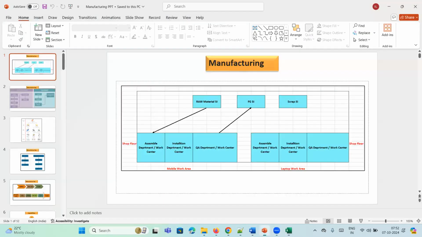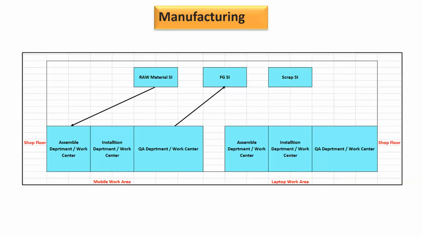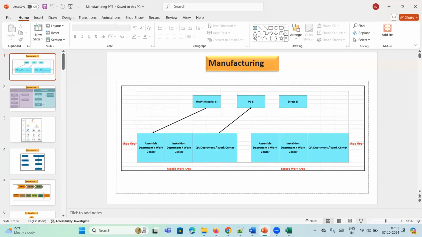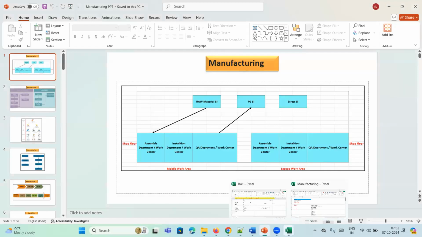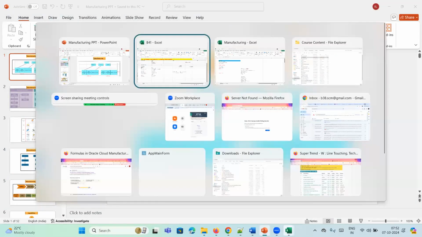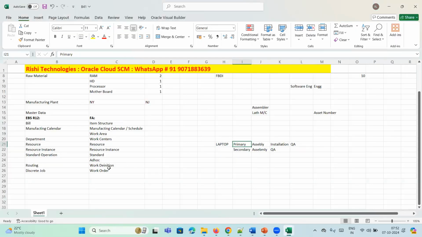Rishi, in standard operation, are we deciding what steps are needed for manufacturing? No, in routing we will specify. Routing is nothing but a sequence of steps to perform to produce the finished product. That routing we call an EBS work definition. Every work definition is nothing but a sequence of steps to perform.